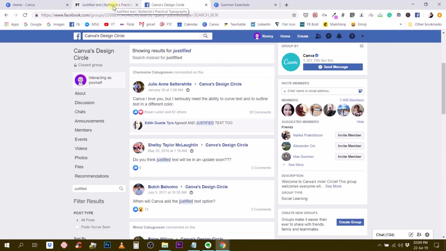So let's talk about this, because Canva listened and actually added this functionality to the platform. I want to show you guys how to use it, because I believe it is important. But first, a little bit of theory. Let's talk about what justified text is.